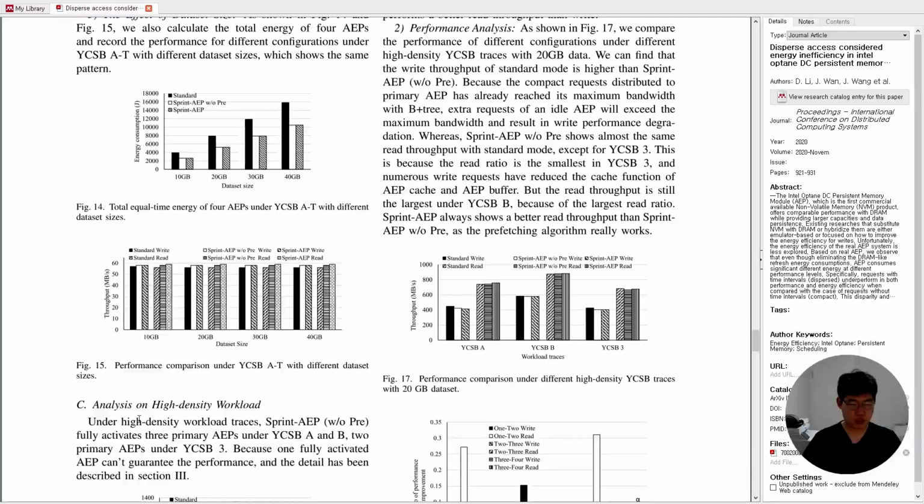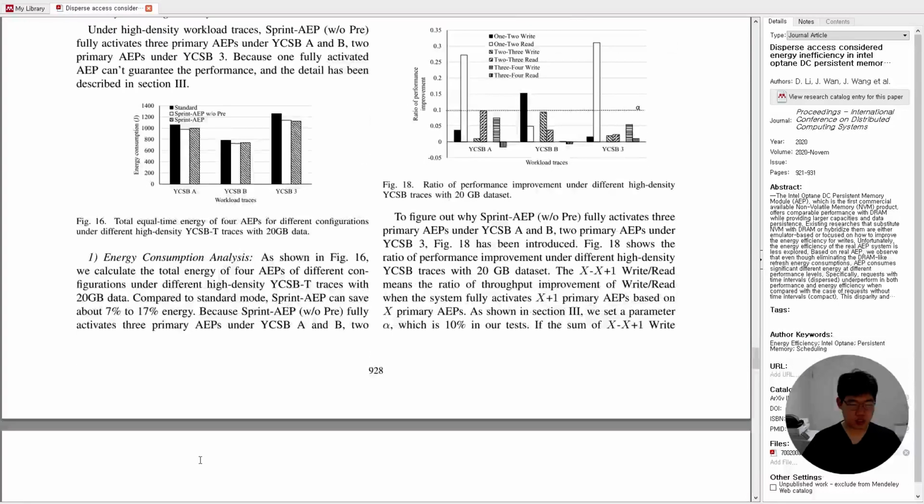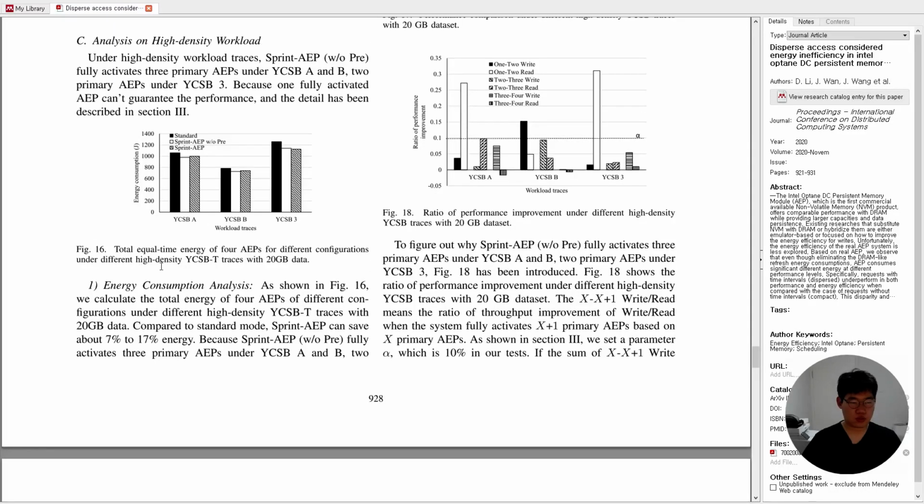Analysis of high density workload. Under high density workload traces, Sprint AAP fully activates 3 primary AAP under YCSB A and B, and 2 primary AAP under YCSB 3, because one fully activated AAP can't guarantee the performance, and the detail has been described in section 3. Total record time energy of the AAP for different configurations under different high-density YCSBT traces with 20 GB data. Energy consumption analysis. As shown in figure 16, we calculate the total energy of 4 AAPs of different configurations under different high-density YCSBT traces with 20 GB data.